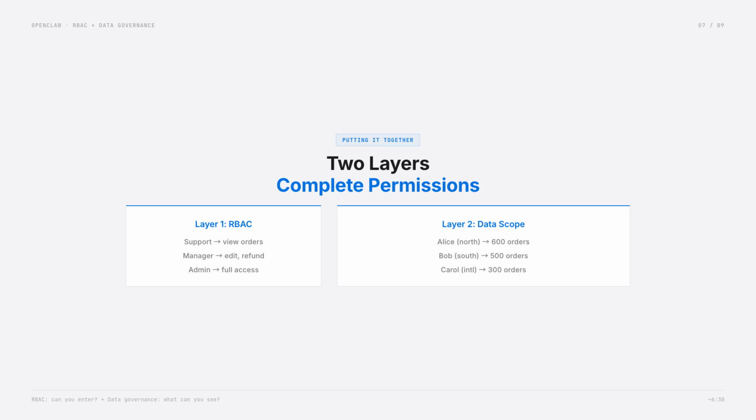So add layer 2, data governance. Customer support only sees orders from their assigned region. Operations manager sees all domestic orders. Admin sees everything. 2 layers combined. Alice logs in and sees only 600 orders from the north. Clear. That is a complete permission model.